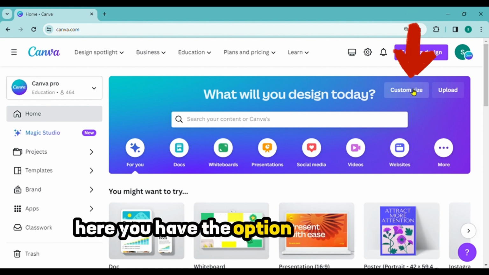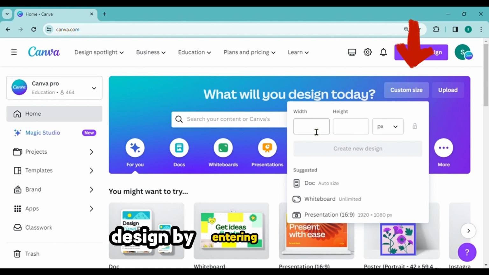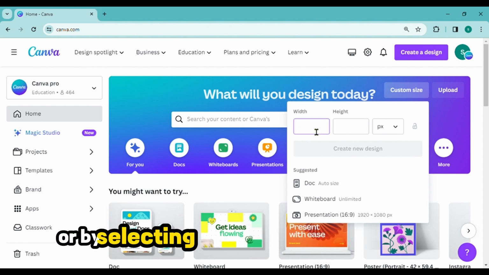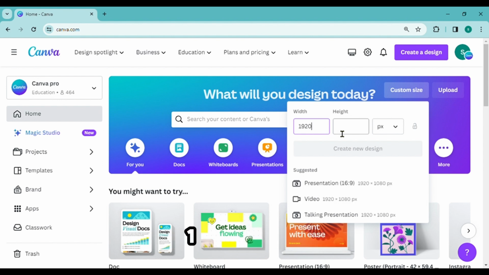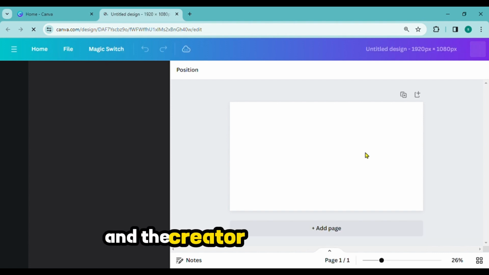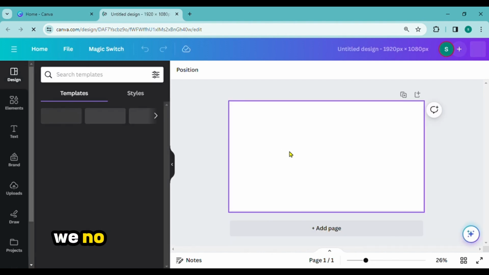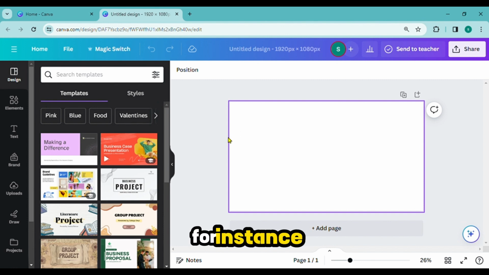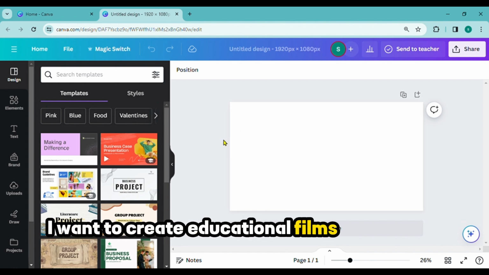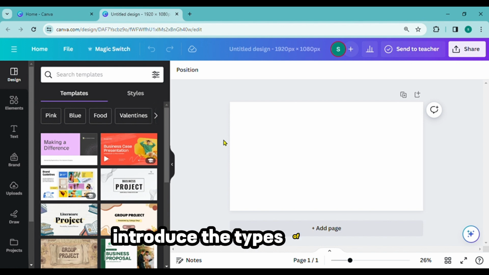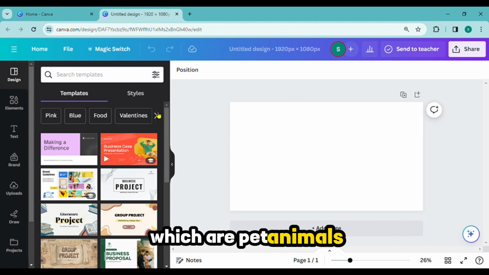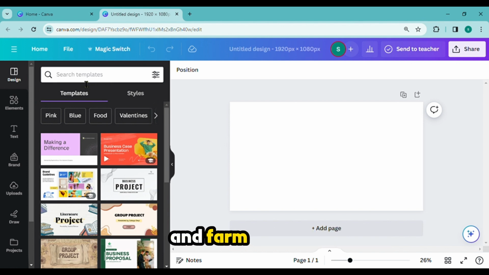Here you have the option to generate a custom design by entering pixel values or by selecting your preferred design type. I am going to make a new 1920 by 1080 pixel design. Once the value has been entered, select Create New Design and the creator page will appear. We now need to choose a concept. For instance, I want to create educational films for children that introduce the types of animals, which are pet animals, wild animals, and farm animals.